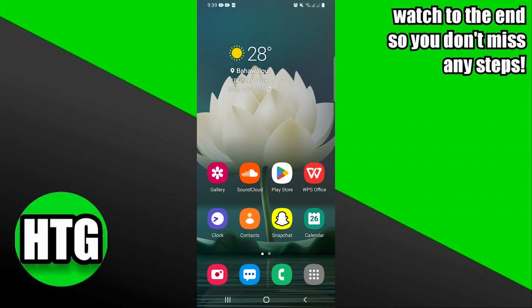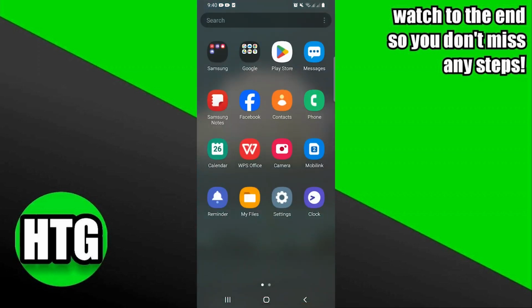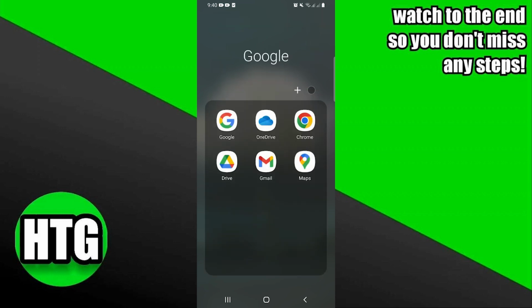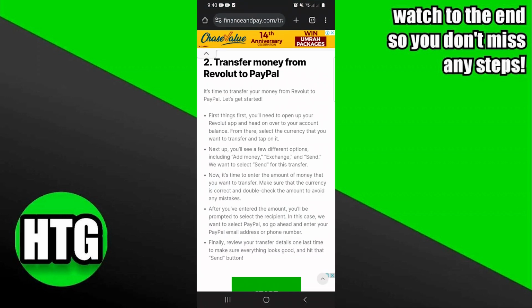Transferring money from PayPal with Revolut is very easy. Today I'm going to show you how to do it. To transfer money to PayPal with Revolut, all you need to do is simply follow these steps.